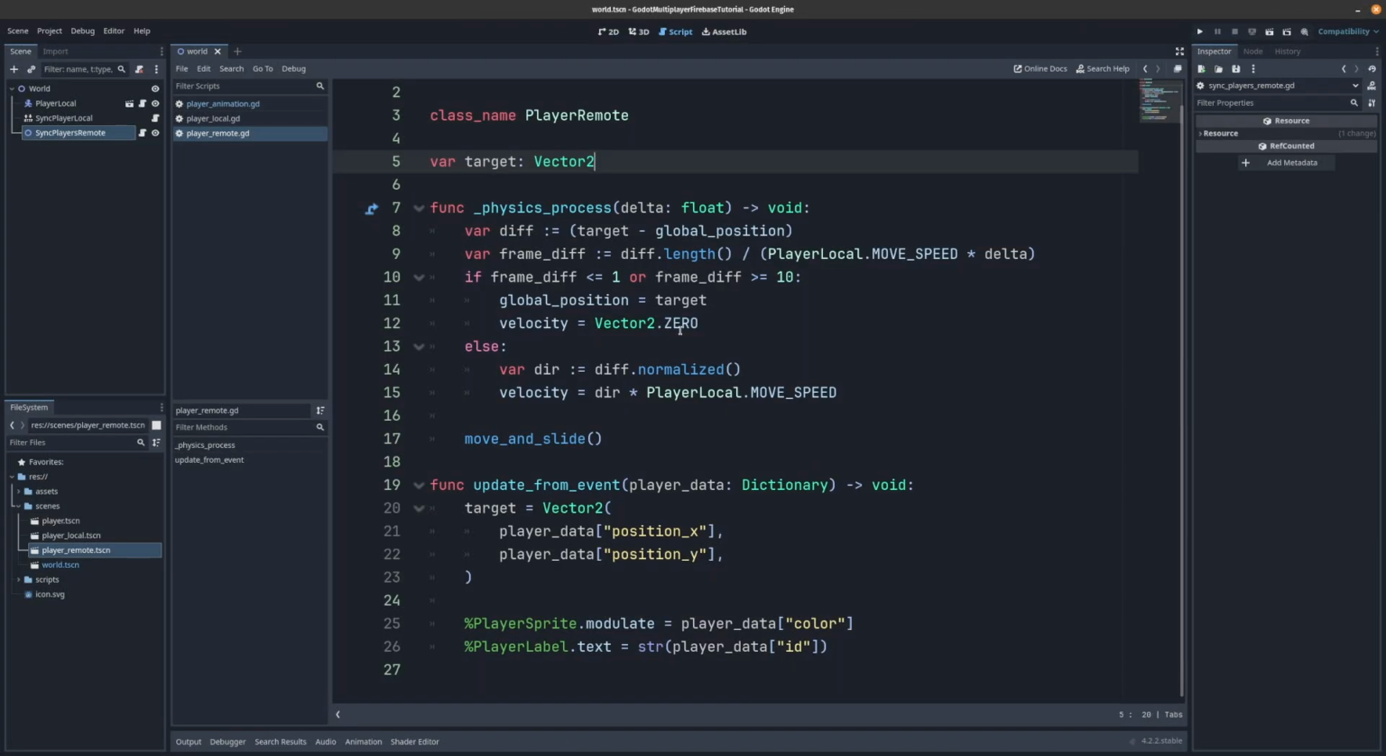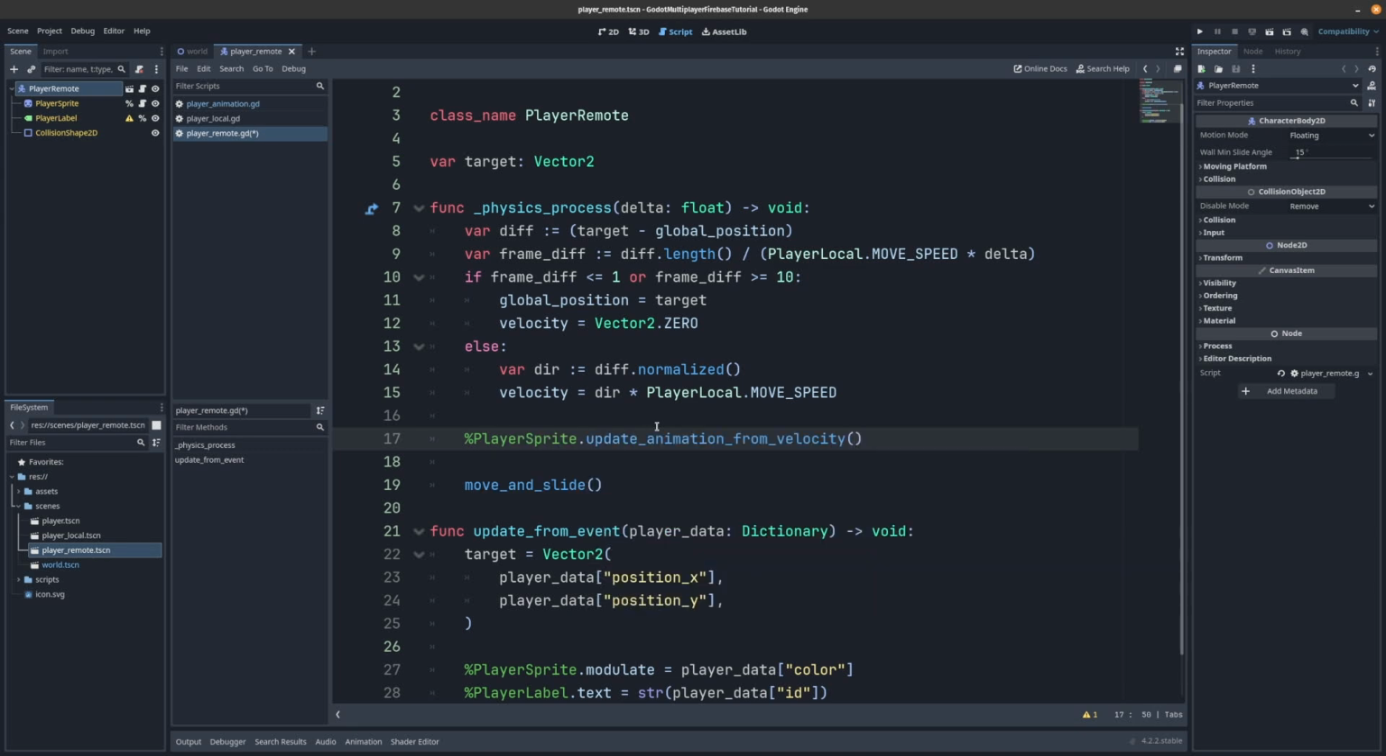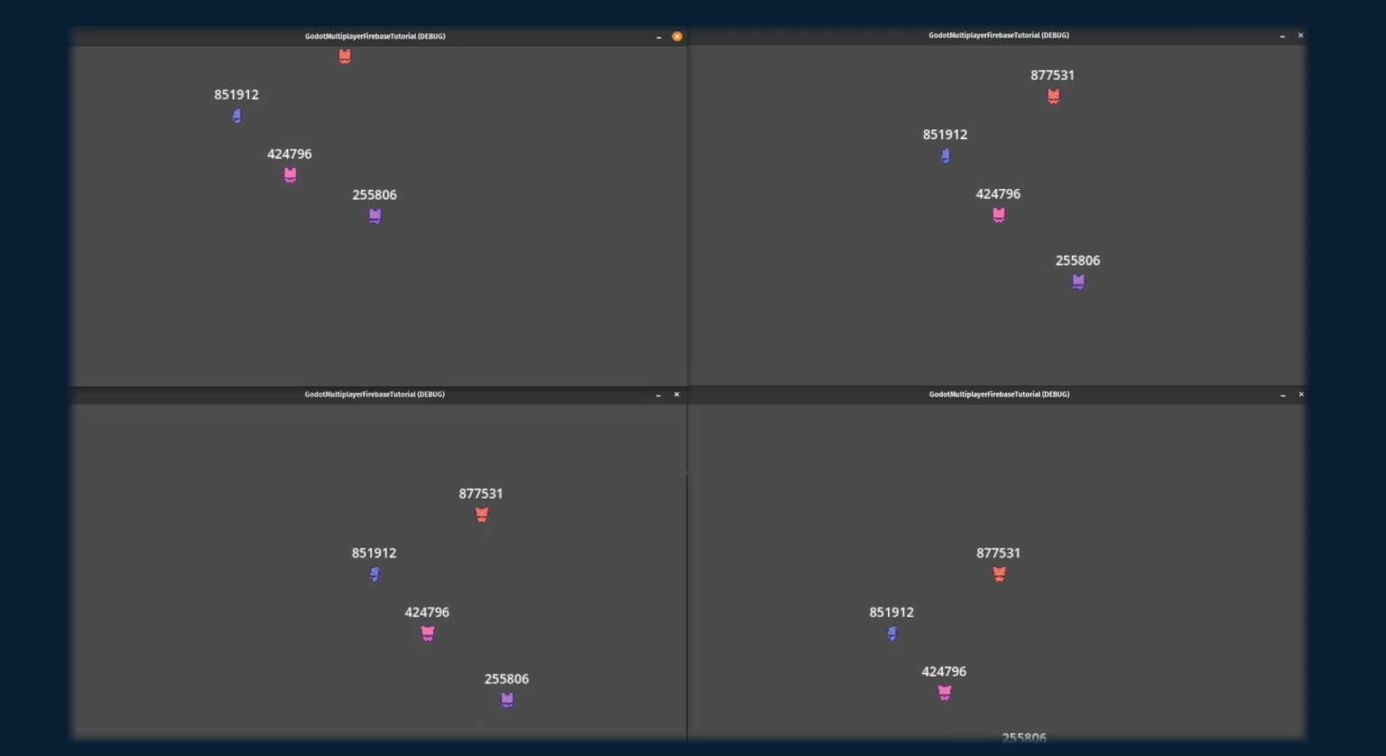Now one last thing we need to do in the player remote script is set the velocity of the animation node in the physics process function. Now we also have all the players' animations synchronized.